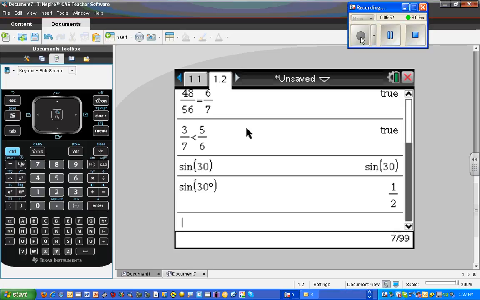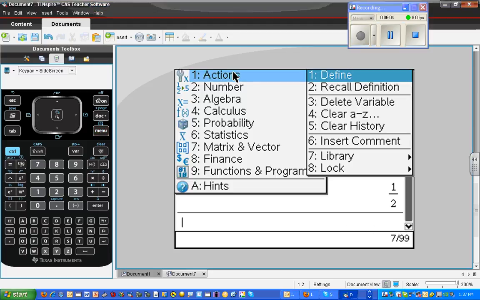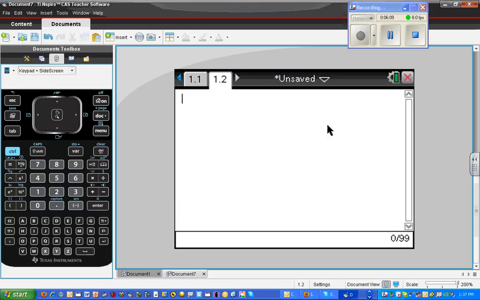Lastly, you may want to clear this calculator page. Right now I have 7 entries out of 99. If I would like to clear that, I can go to Menu, go to Actions, and under Actions it says Clear History, and now all of those values are gone in page 1.2.